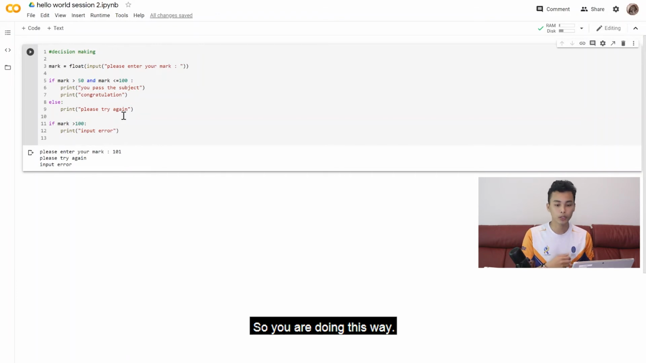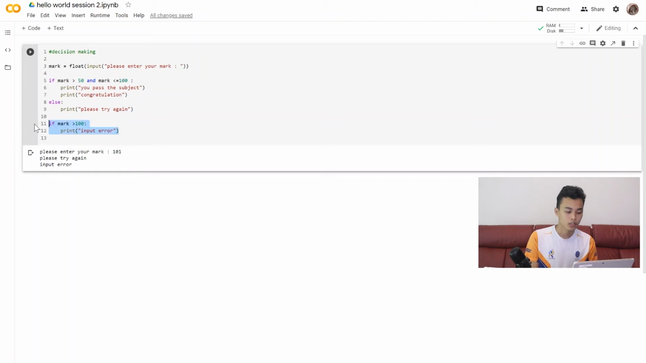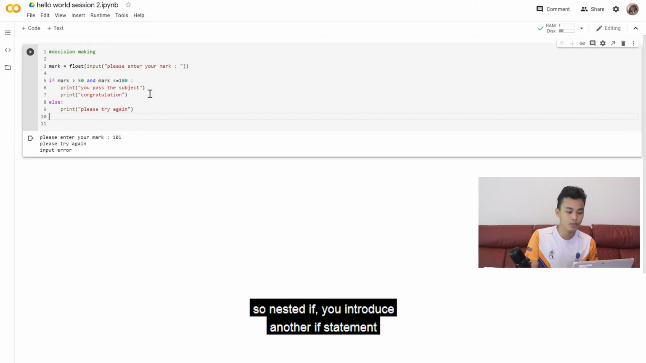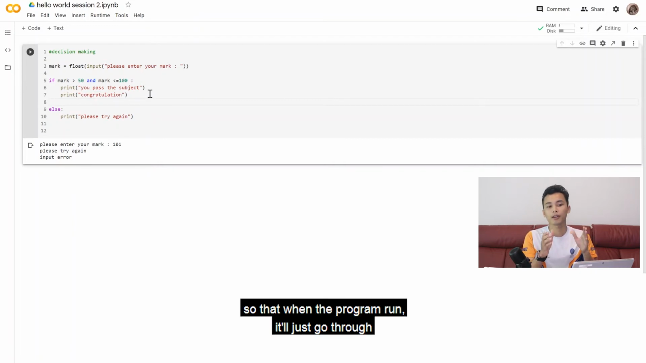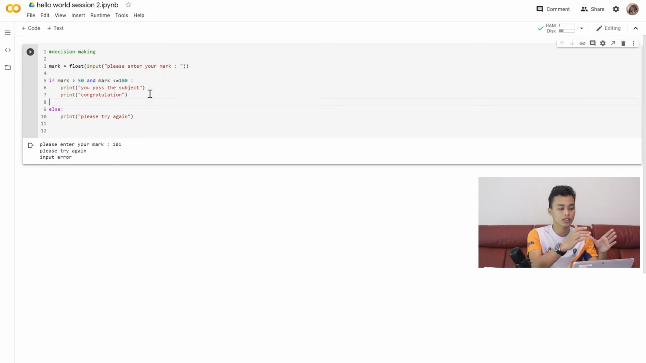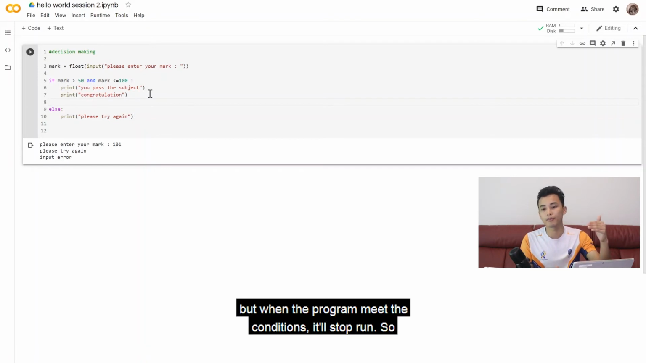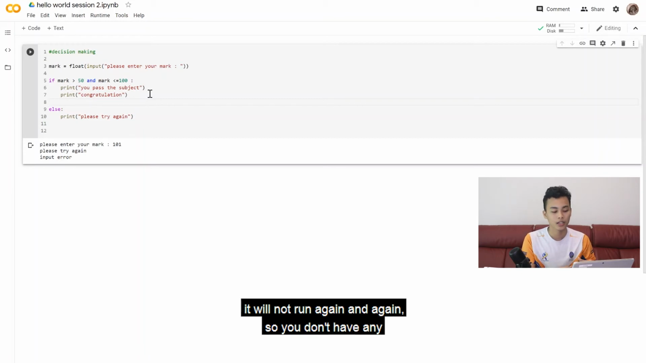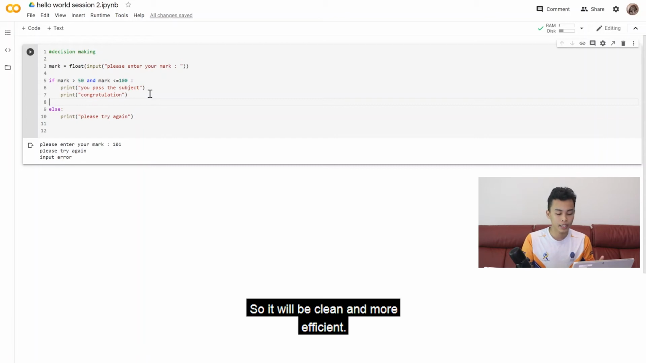So you are doing this way, this is not important. So this is where we use nested if. With nested if, you introduce another if statement, so that when the program runs, it just goes through one block of if else statement, one block of nested if statement, but when the program meets the condition, it will stop running, so it will not run again and again. You don't have any redundancy in output, so it will be clean and more efficient.